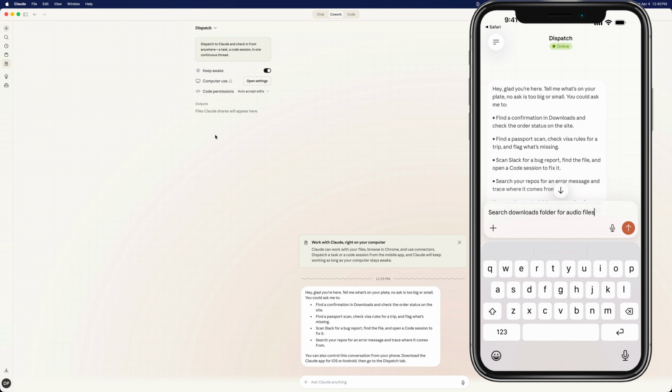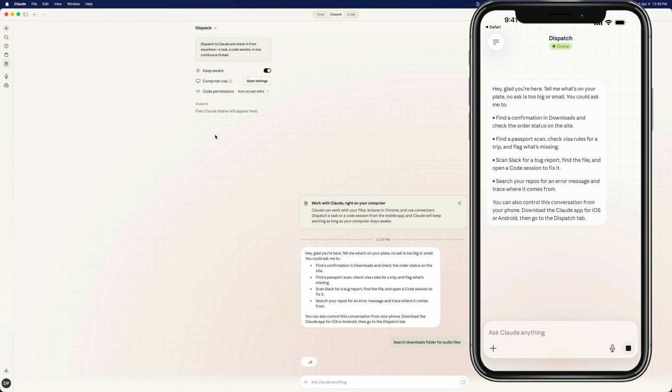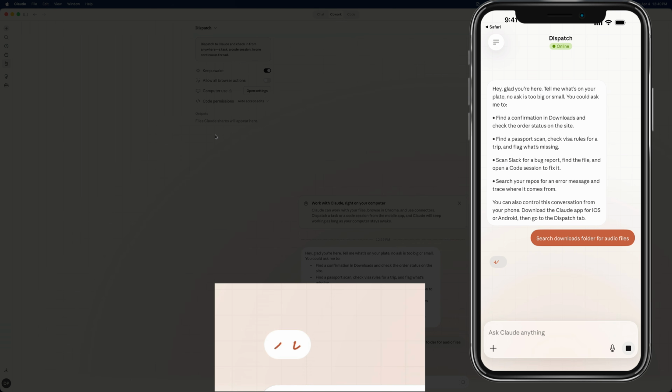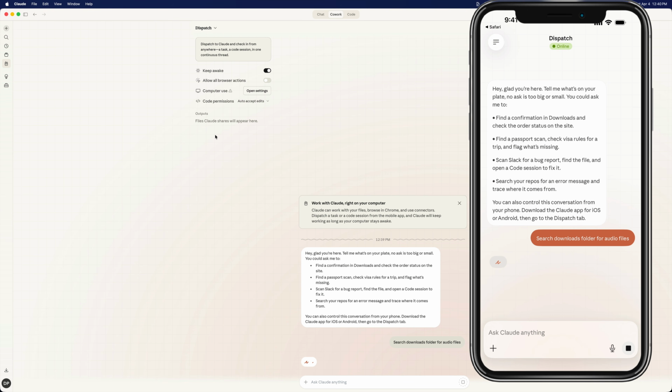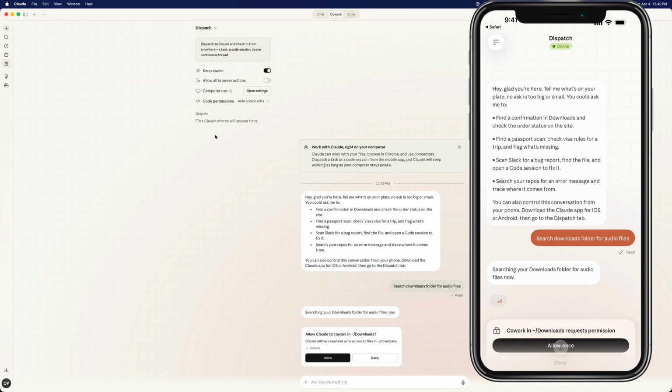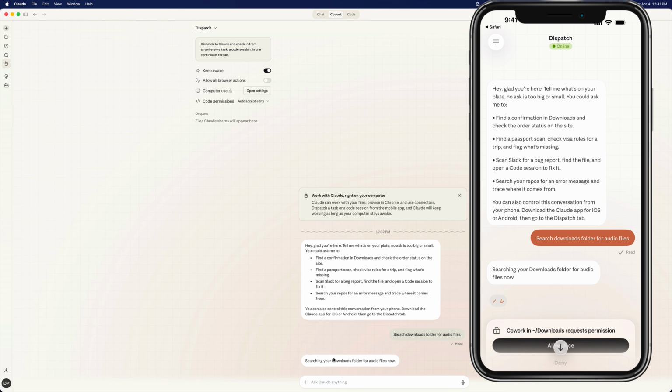Now back over on our phone, we want to search downloads folder for audio files. Go ahead and send that task. As you can see, it will begin working on your desktop. As you can see the squiggly lines there at the very bottom, and what I just sent from the mobile app, you can now see here under dispatch. And then it says searching your downloads folder, and then it says allow Claude to work in downloads. You'll click allow or tap allow, and you can go ahead and pre-allow that, by the way, in settings if you don't want to worry about getting that information.